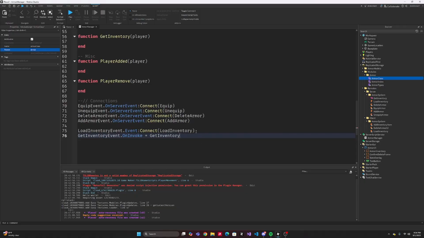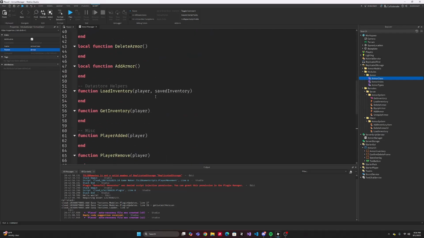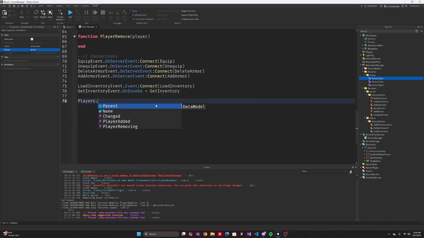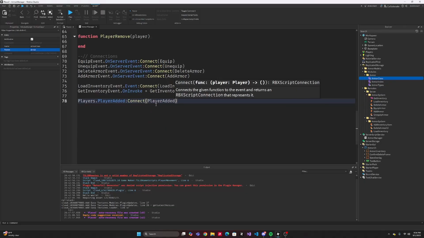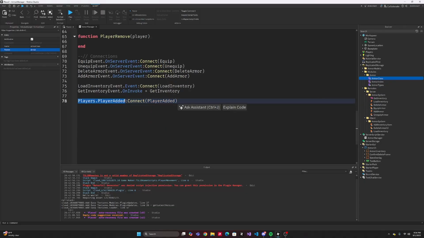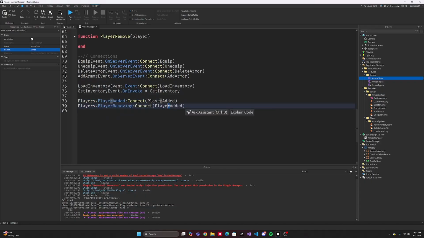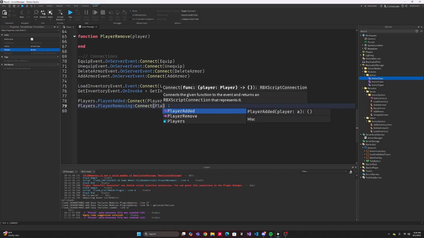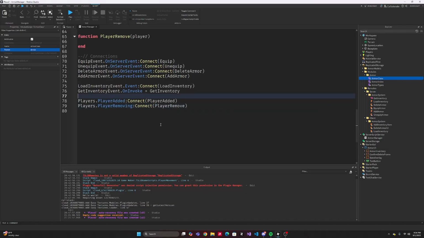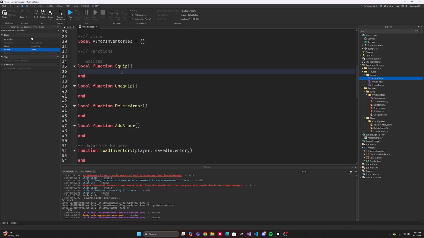Okay, and then our misc ones, player added, this is a little different. All right, we do have our player service up top, so we do our players.player added, and we connect that to our player added. This is a Roblox event. It fires every time a player joins the server, and then there's a corresponding one for when a player leaves the server called player removing. Okay, so now let's go through and fill out some of these functions.